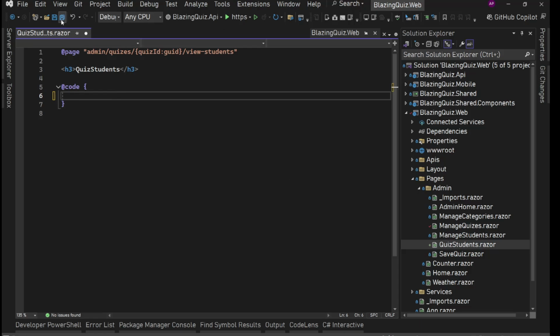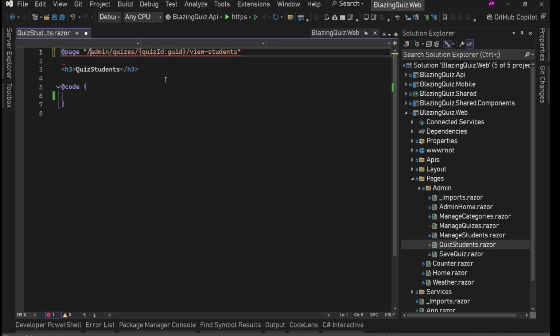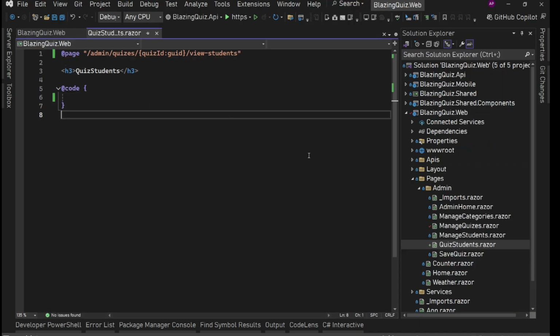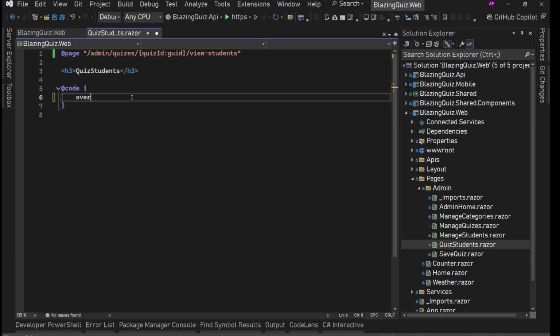So I'll close Visual Studio and open it again. Before that, let's add the slash here. This is required. Save. Maybe this was the issue. Let's check the properties as well. Build action none. It should be build action content. Why it happens, I just have no idea. I will need to update my Visual Studio. Do let me know in the comment if this happens with you guys as well.